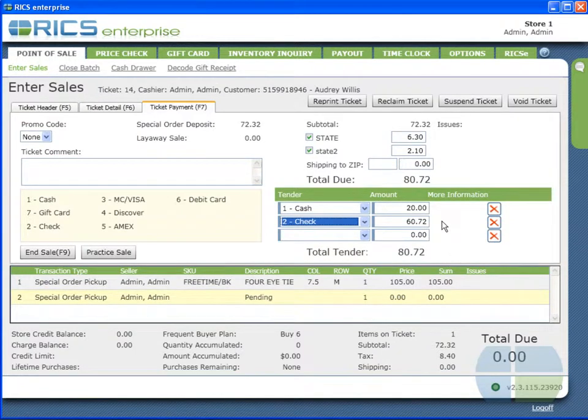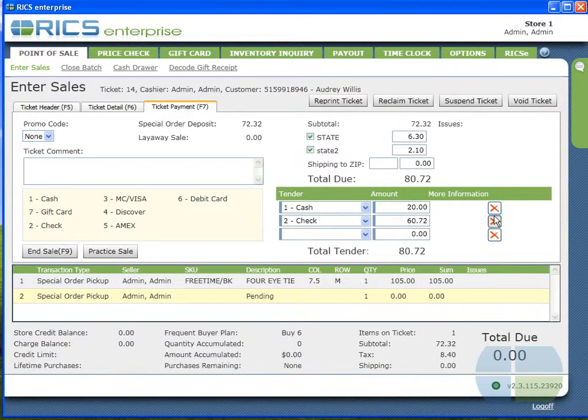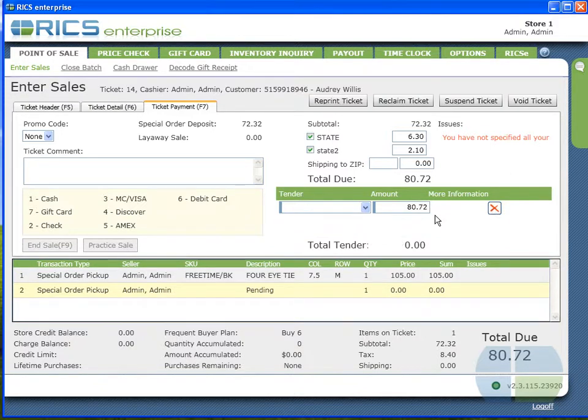If you made a mistake in the tenders, you can click on the red X to the right of those and remove them and start over. For this one, I'm just going to click on check, and I'm ready to end my sale. So I can click on End Sale or press F9 on my keyboard.